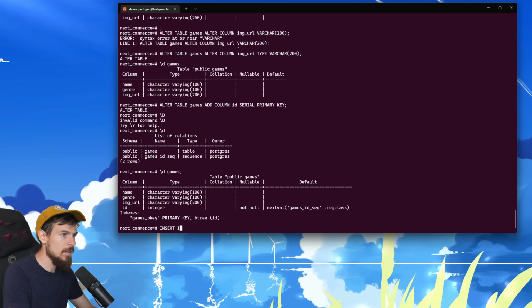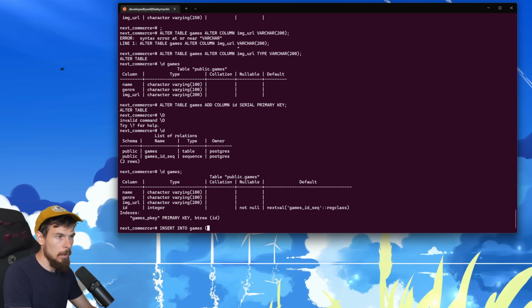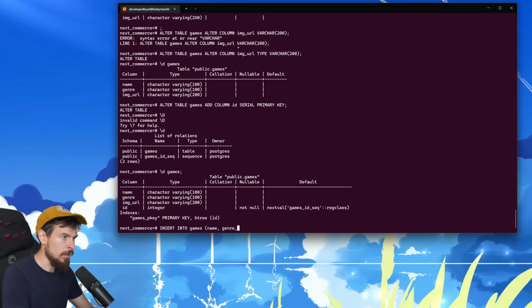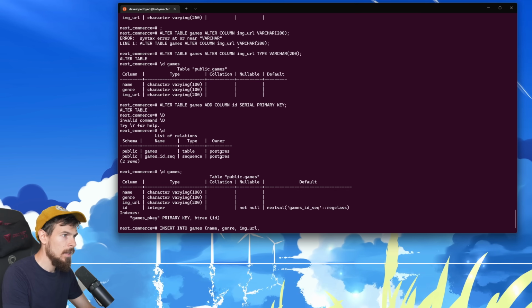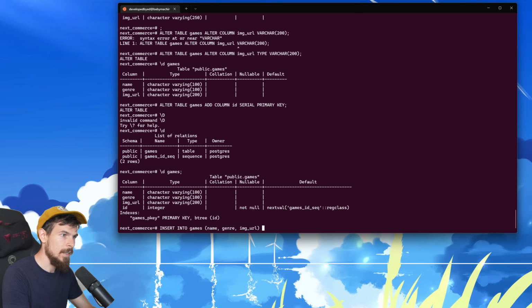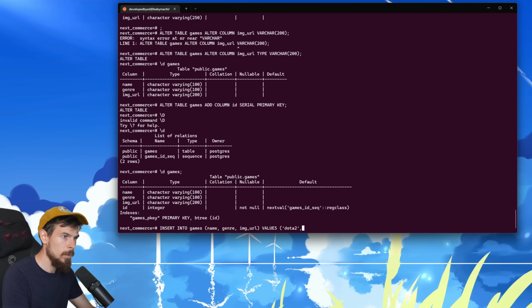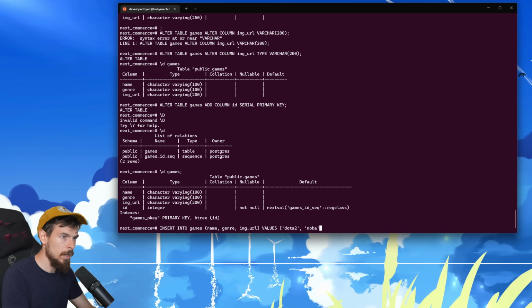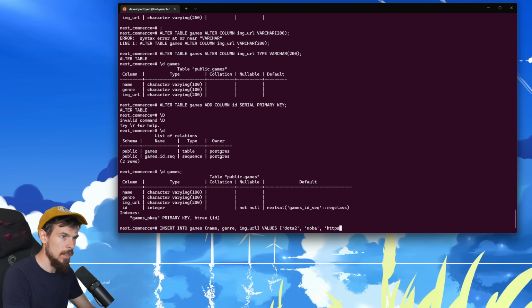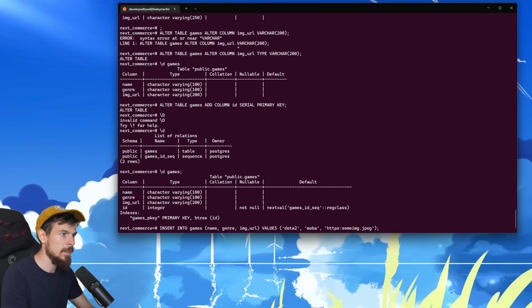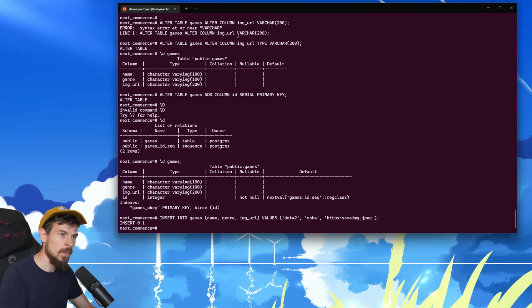So if I do insert into games, now I don't need to define the ID anymore. I can say just name, genre, image URL, and that's it. Like that. And the values that I want to insert, let's do Dota 2, the genre is going to be MOBA, and the image is going to be https someimage.jpg. Okay, let's close this and run this command, and as you can see, we inserted 1.